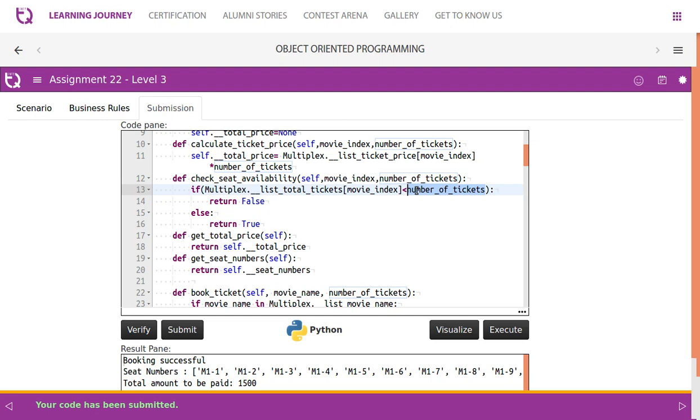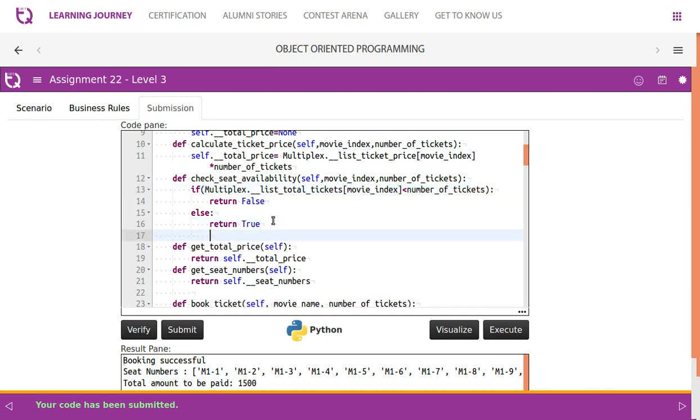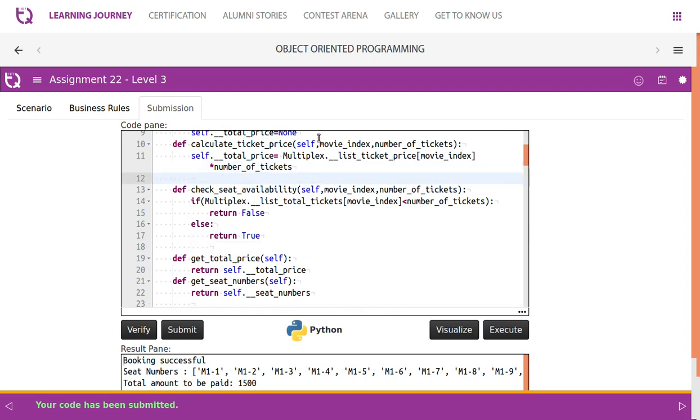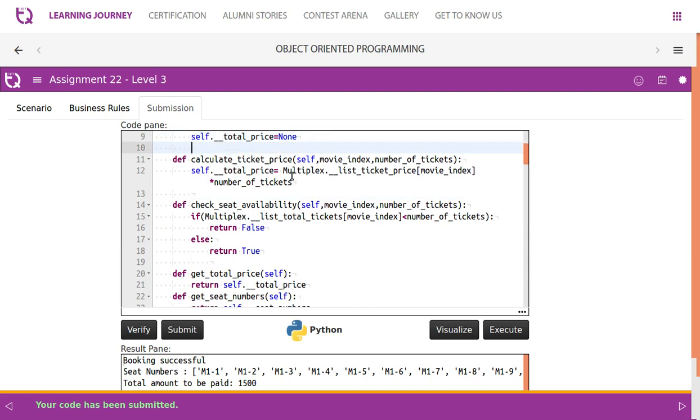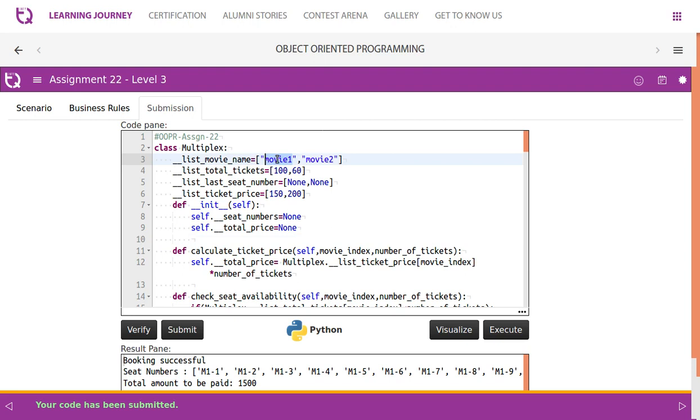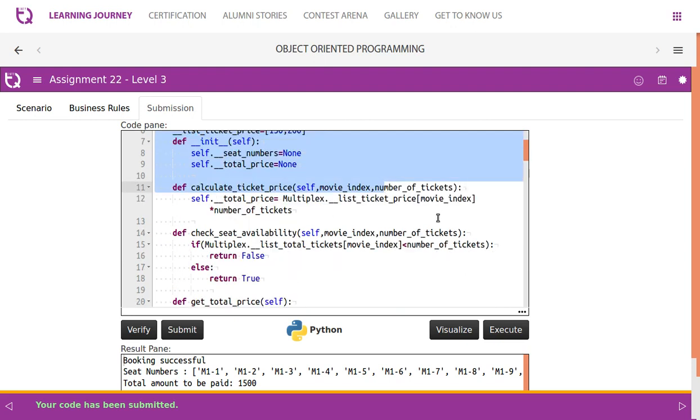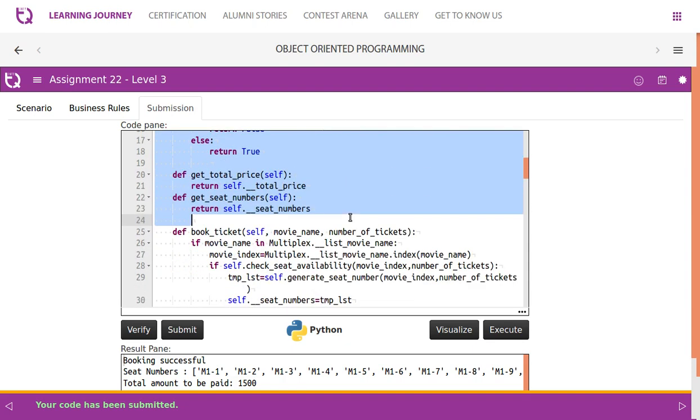If the total tickets are less than the number of tickets required, then we return false. Otherwise we return true. Then we calculate price. Calculate price is again a simple logic. We take movie index and number of tickets as a parameter, then we calculate total price using multiplex dot list of ticket price. So if it is movie index 0, ticket price is 150, so 150 into number of tickets. That's about it. We set the value for total price. We are done with it.